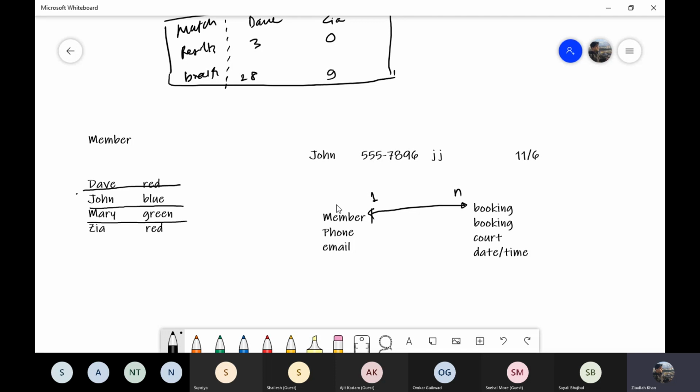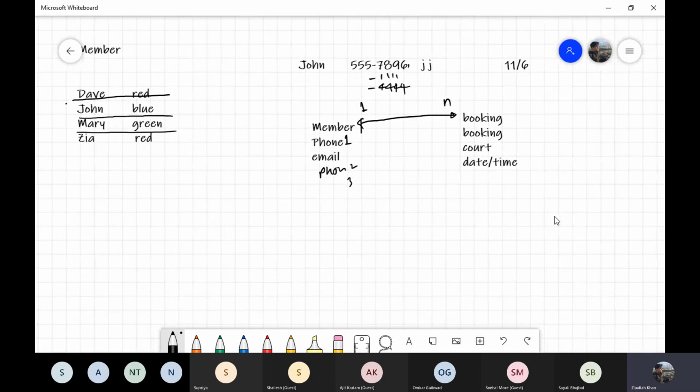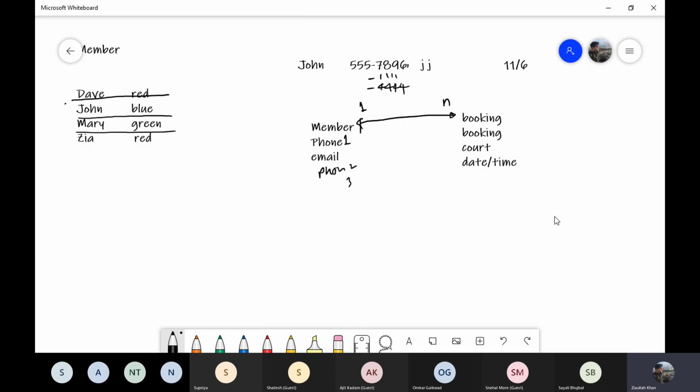But this is not it. John can have multiple phone numbers here, right? If that happens, what are you going to do about that? You're going to say phone 1, phone 2, phone 3. This becomes another type of issue that you would want to address as you are working on identifying entities and defining databases.